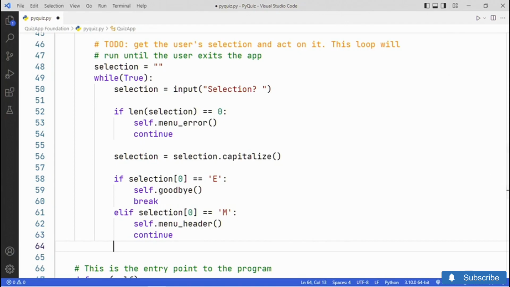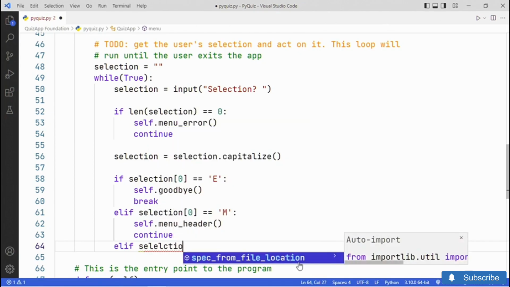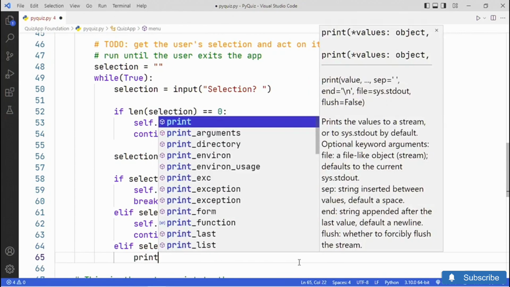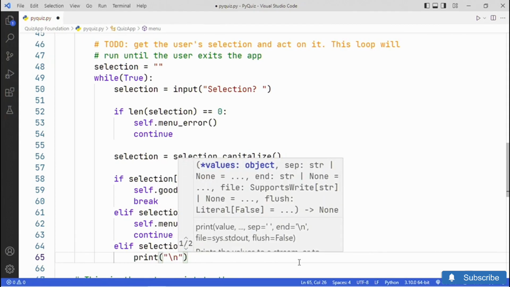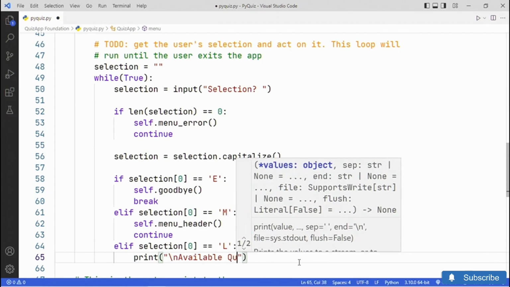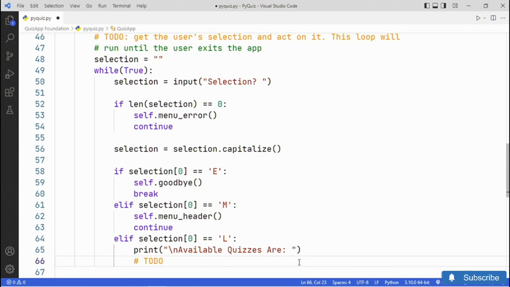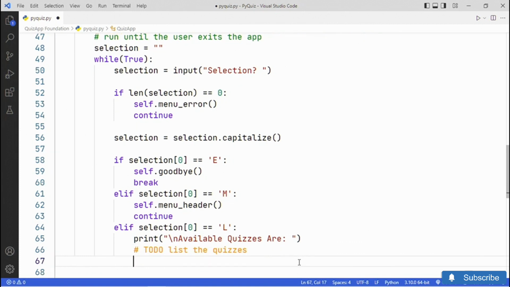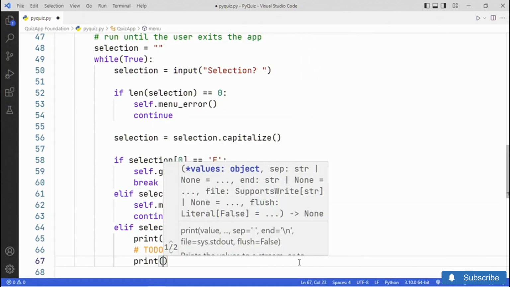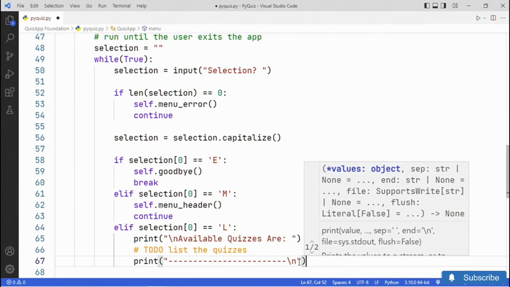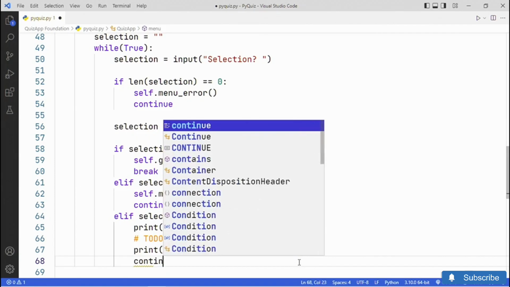And of course, the L command will list the currently available quizzes. So we have to check for that. So if they entered an L, we're going to print, and we'll do a little character return, and then available quizzes are, and then we'll put a little reminder here for ourselves to do this later, list the quizzes, and then we'll simply print out a dividing line with a character return at the end. And we'll continue the loop.